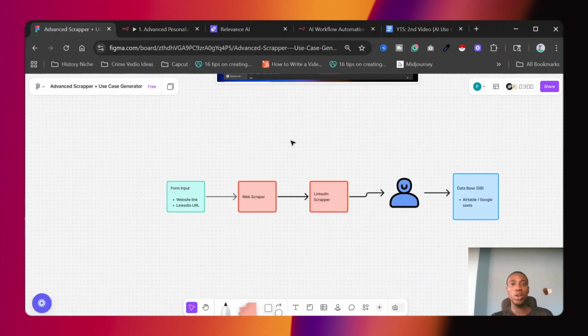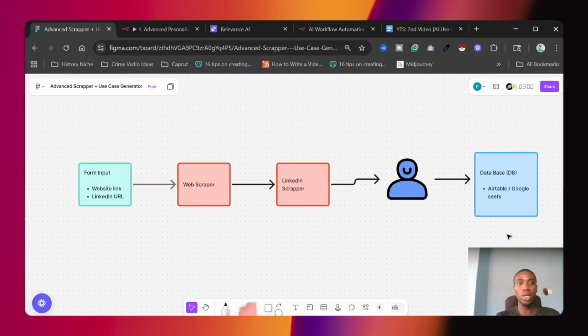So guys, here's the wireframe I spoke about. I actually want to keep everything simple, so I broke it down into two workflows. First one is going to be the main scraper, and this is the wireframe for it. And the other is going to be the AI use case generator. The first scraper is going to take in the business website link and the LinkedIn URL, and it's going to feed it to the web scraper.